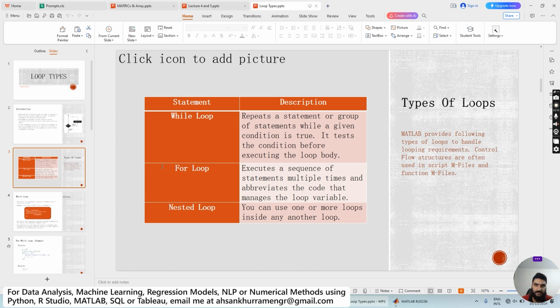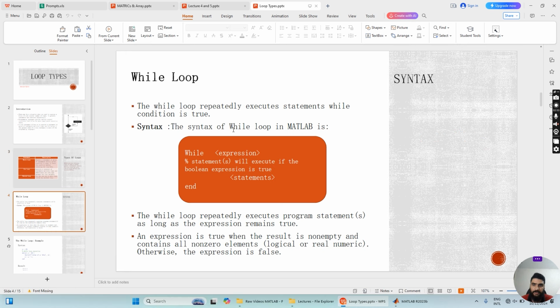Okay, so how many types of loops do we have? We have two types of loops, while loops and for loops. Then we have nested loops. A while loop repeats a statement or a group of statements while a given condition is true. It tests the condition before executing the loop body. A for loop, on the other hand, executes a sequence of statements multiple times and abbreviates the code that manages the loop variable. Let's jump on to the while loop.